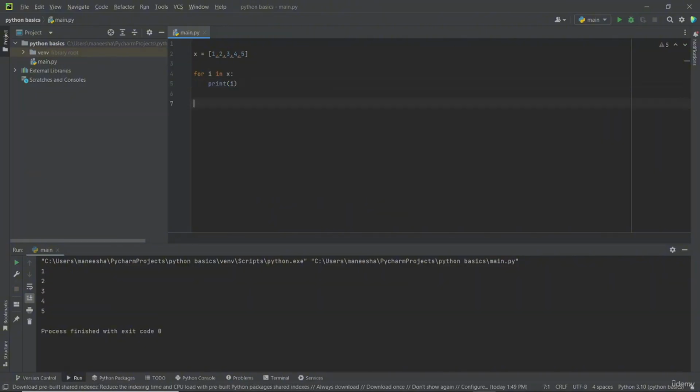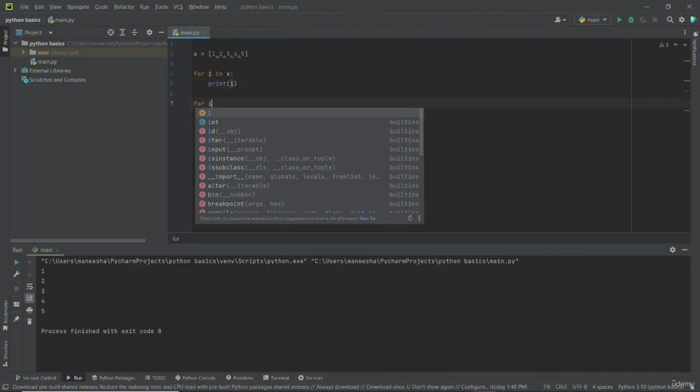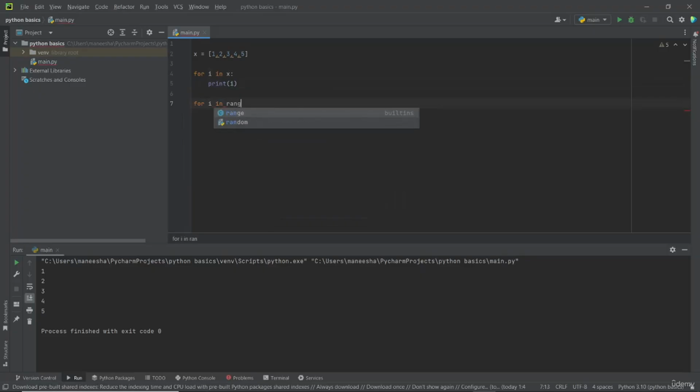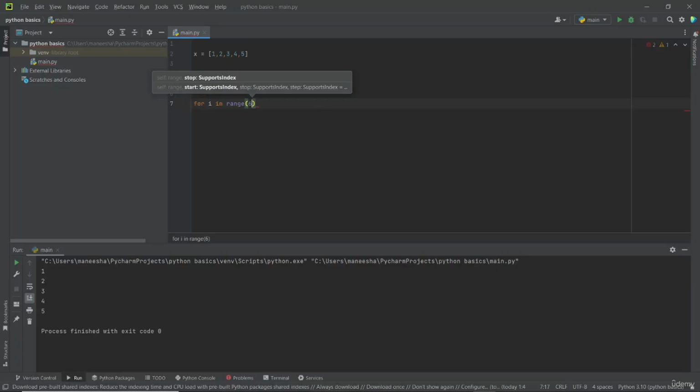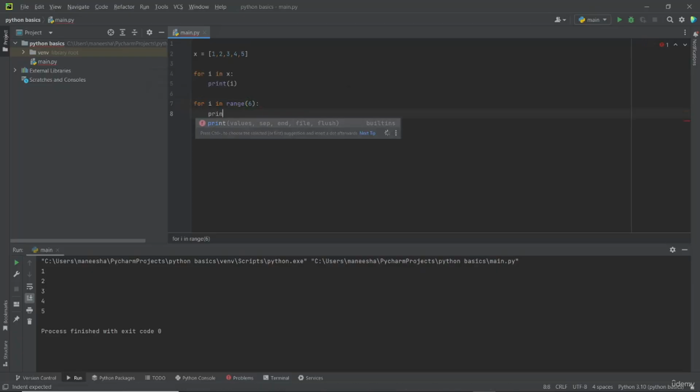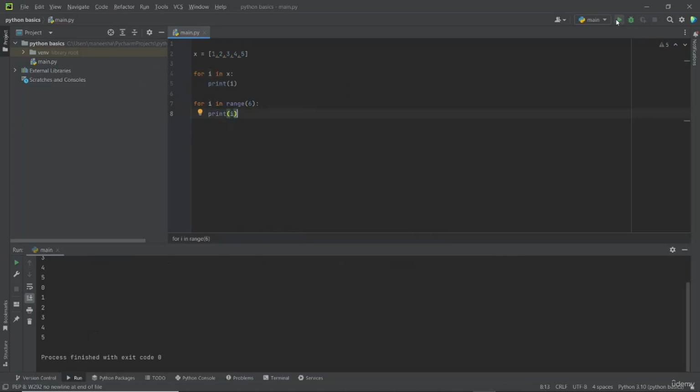Now let us try the range function. For I in range, I am typing 6 here. Then colon. Print I. Now you can see these are the results.